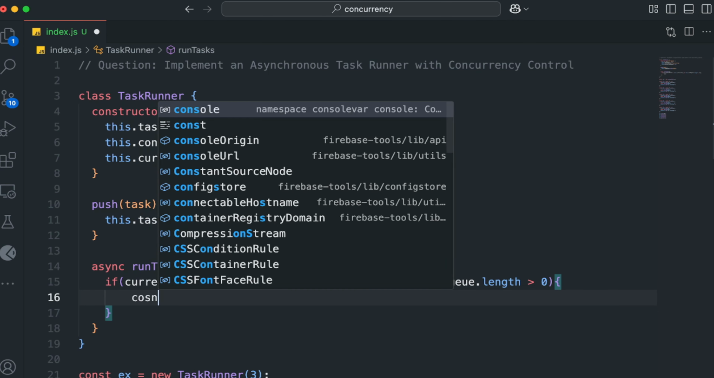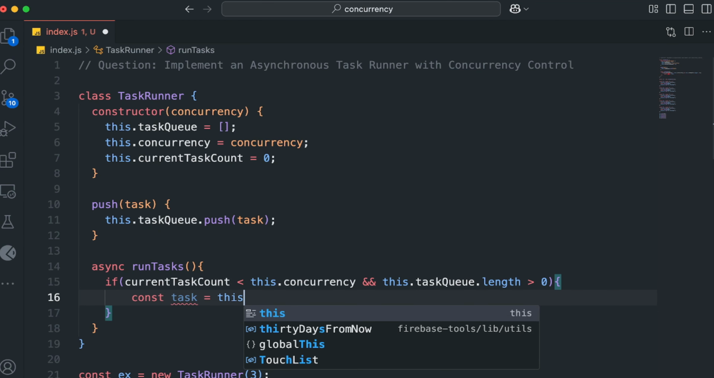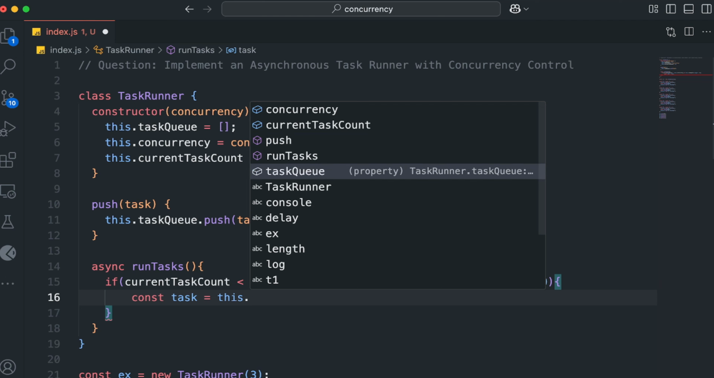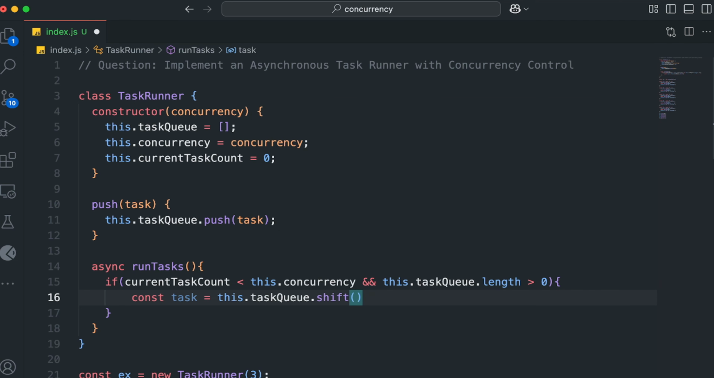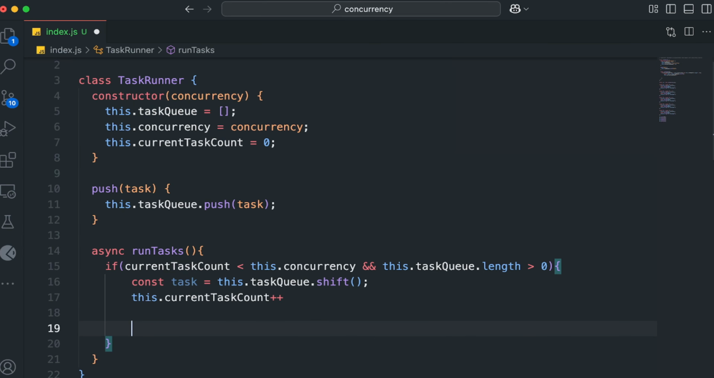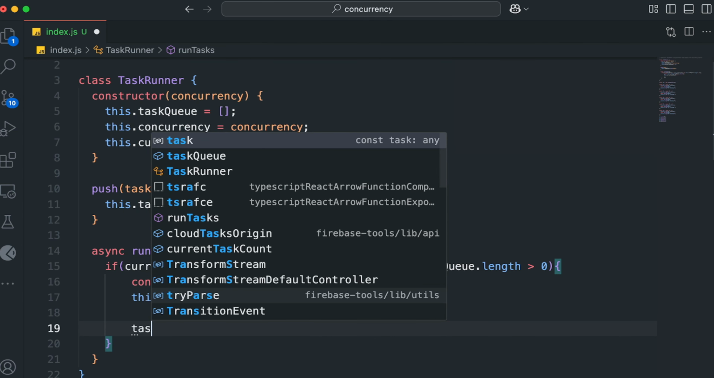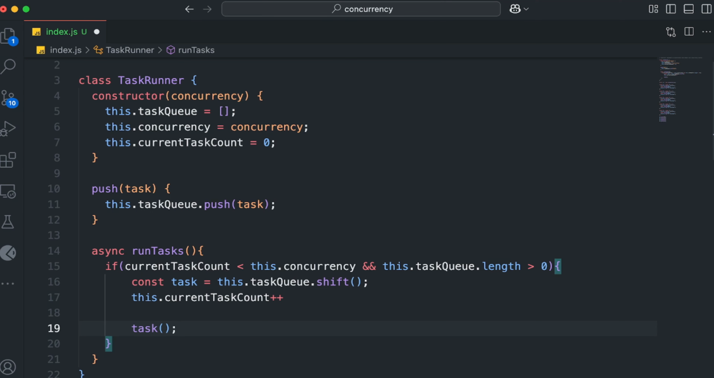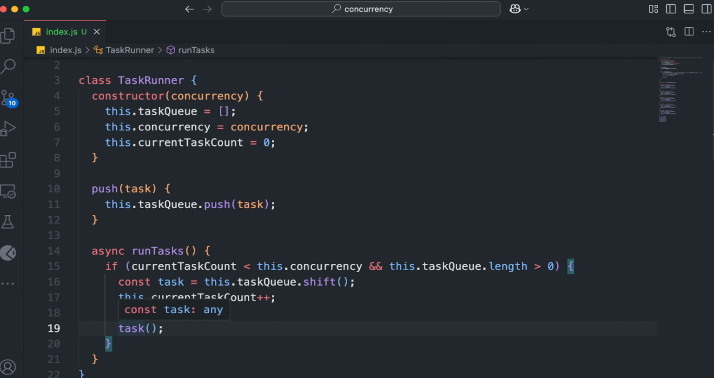Let's create a task here, task equals this.taskQueue.shift. We will just shift the first task into this task variable. The shift method will pull the top task into the task variable. Then we need to increment the current task counter, so we will do this.currentTaskCount++. Then we can simply run the task function. I forgot to add one await here because this is an async function.